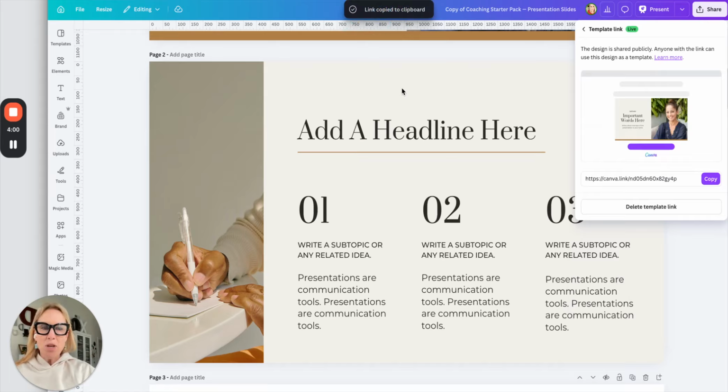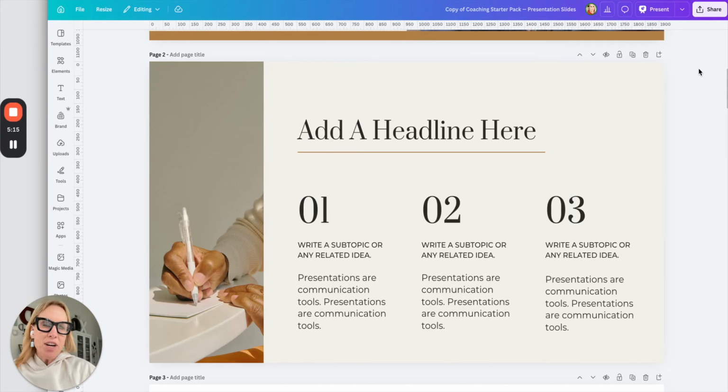That will keep your file just the way you want it, but you can copy this and give it to a VA and they can make a new presentation slide for you off of this template. Those are a few ways that you can share your Canva files without losing all of your hard work.